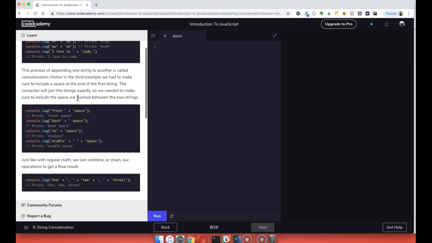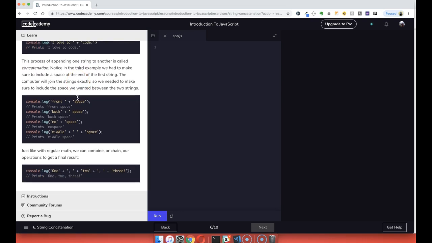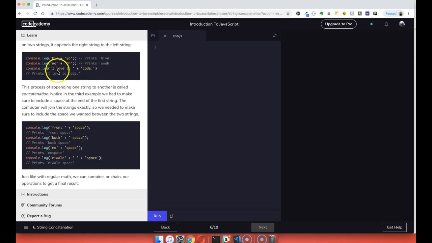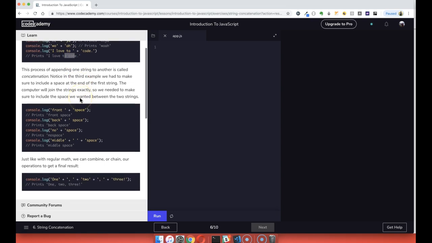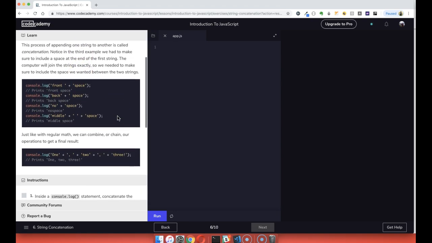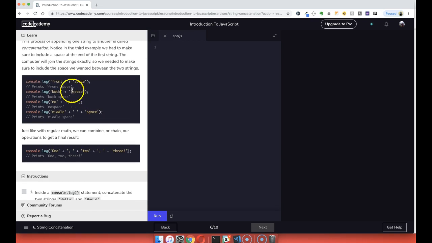Notice in the third example, we had to make sure to include a space at the end of the first string. Like "I love to", and right here they had to add a space, otherwise "to" and "code" would be jammed together. Console log front space, backspace, no space, middle. You can see they add the space to the first word or the second word, but no space here, just crammed together. Middle, and here they actually did plus space plus middle plus space.